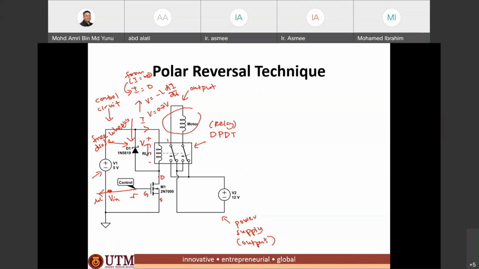So this one, we rename 1 prime, 2 prime, 2 prime, 3 prime. So where V in, let's say V in is low. Okay, so low. So basically I is 0. So the relay, at this condition when I is 0, the contact is 1.